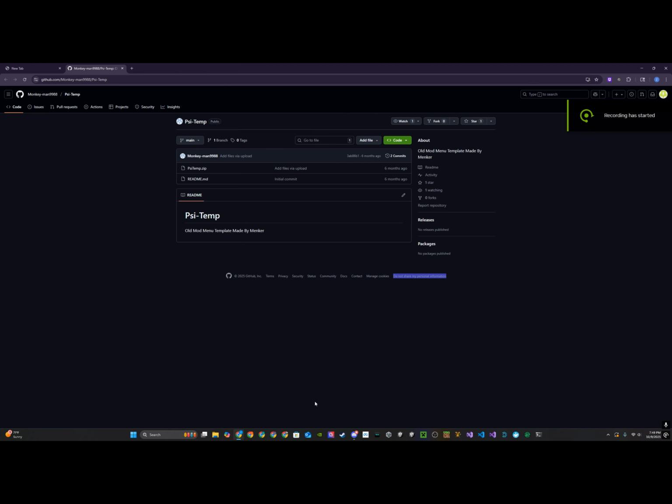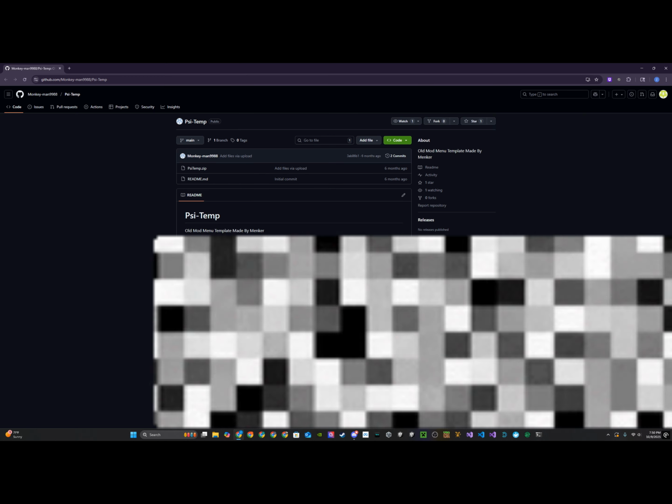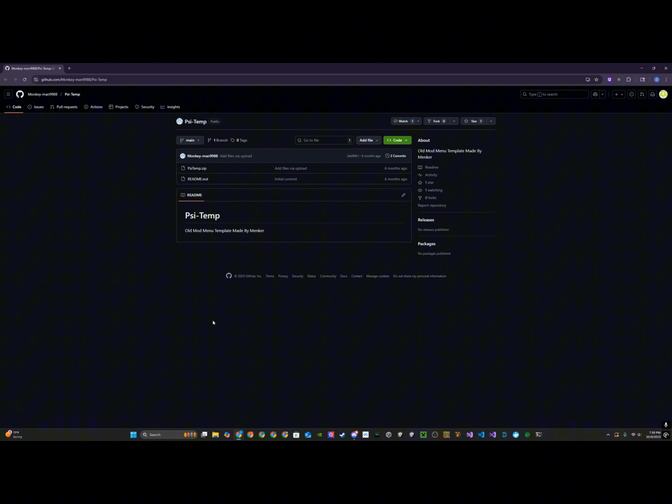I think I said that I'm gonna use ice menu temp, but for some reason if you search it up, if we do a separate template, it's not showing. So I'm gonna be using PSI temp. I can't find NXO temp, my bad. But yeah, just copy this link right here. It'll be in the description. Thanks to Monkey Man for making this template.